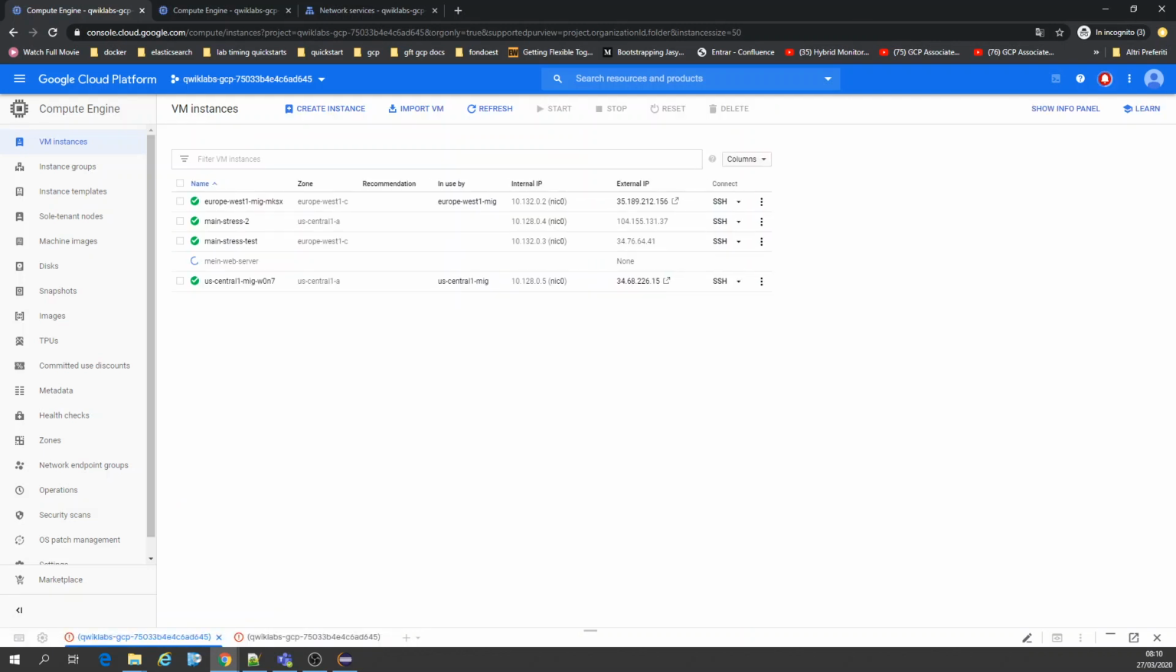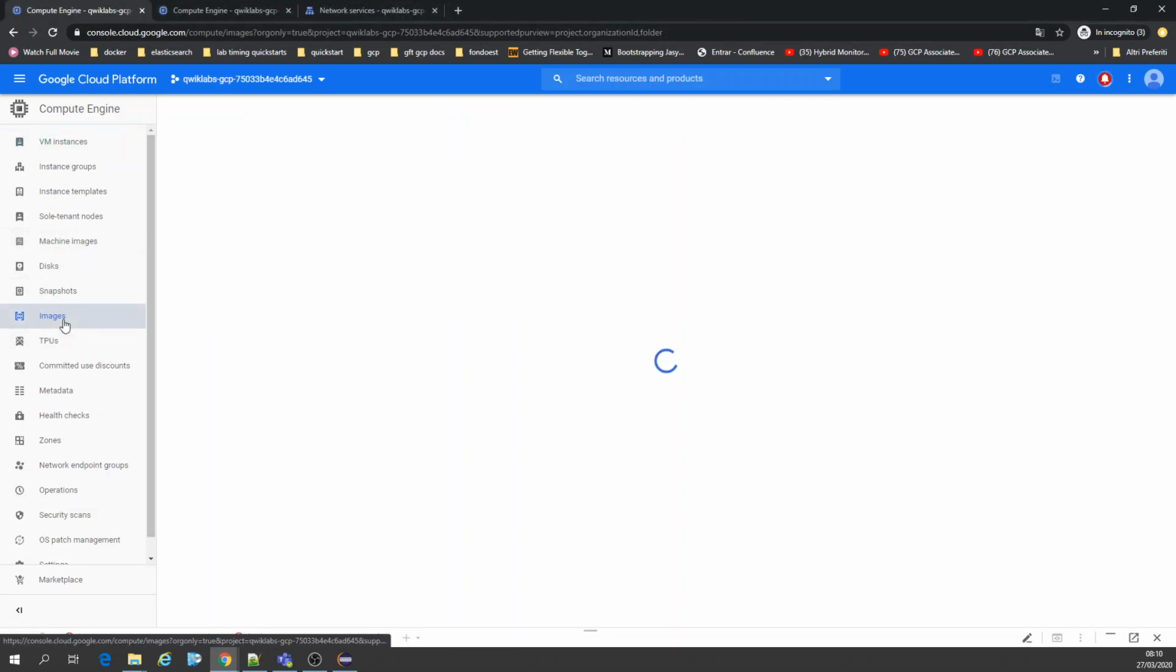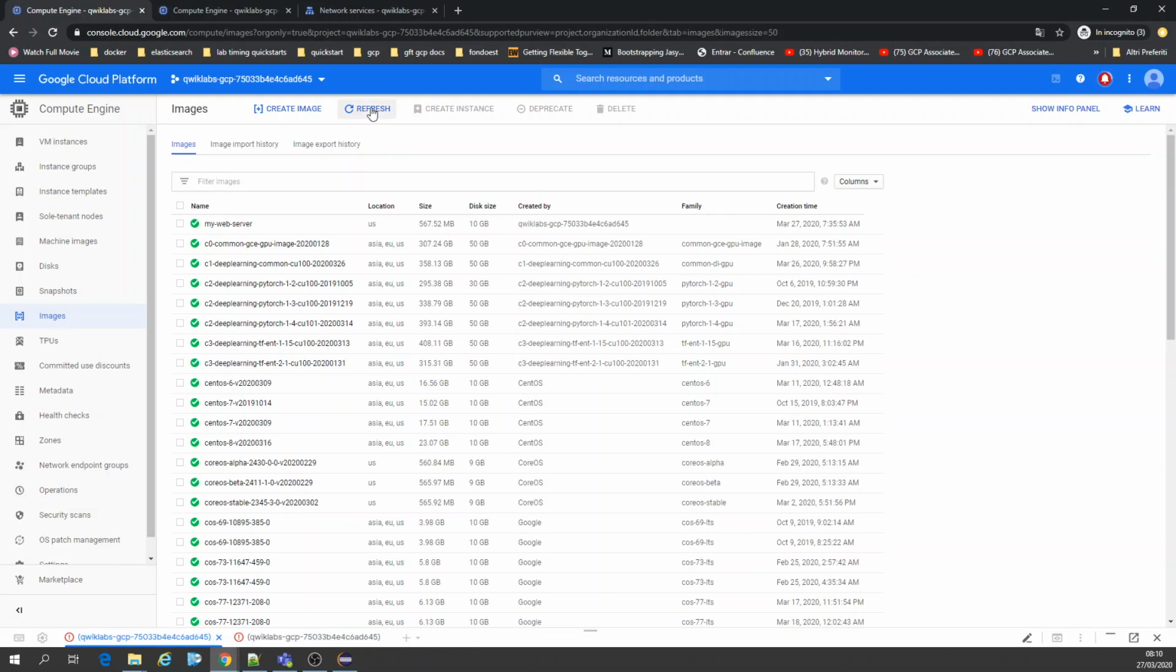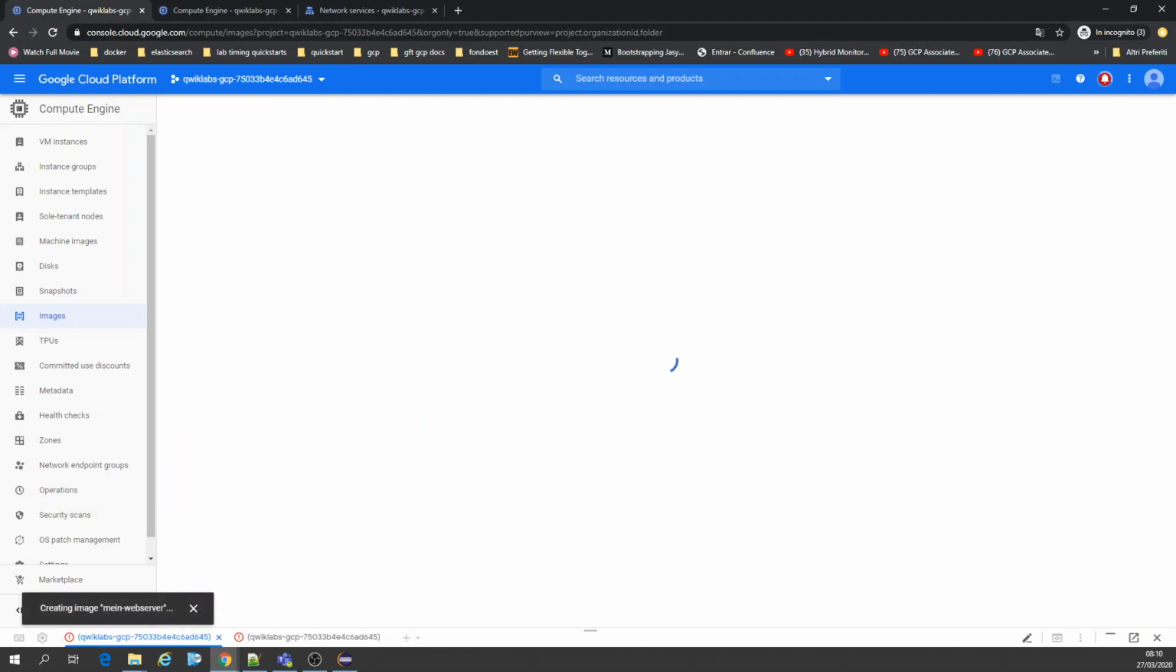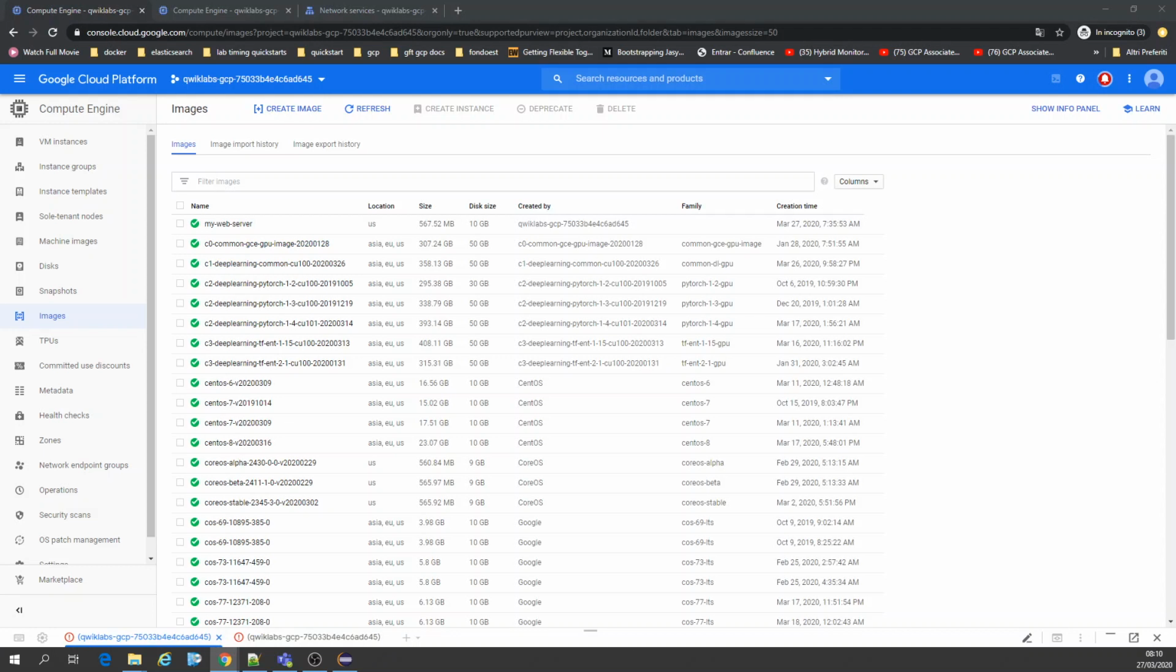So now we're going to create an image for that. Let's create an image here. Main web server disk. Main web server. Okay, I'm gonna leave it for multi-regional, so that's fine. Everything for me here is fine. There's nothing strictly specified. So let's create it. Okay, just created an image.